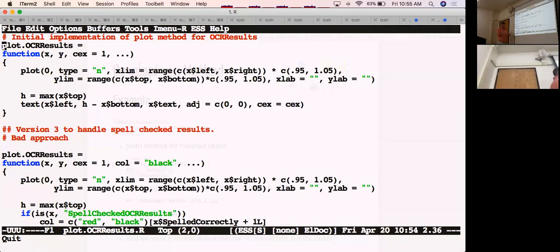I want the syntactic sugar of just being able to say plot(BB). Maybe I actually don't want the image in the background, because now I want the text to show up, and I don't want the background to distract me. So here's what we could do. I could say plot.ocr_results.